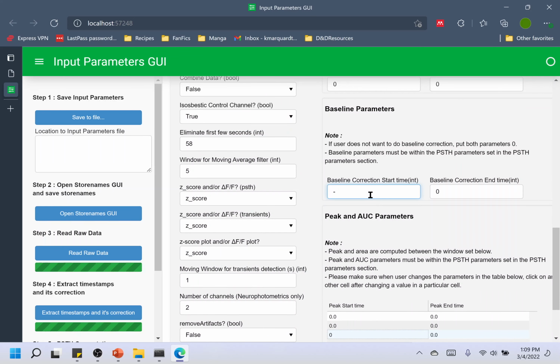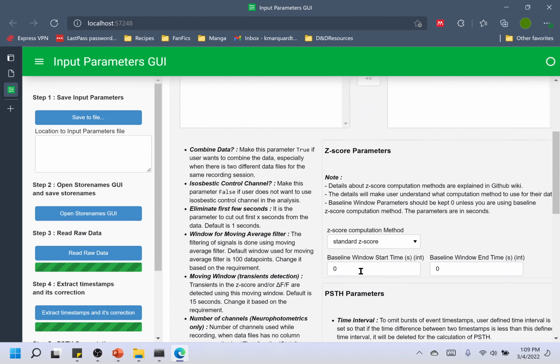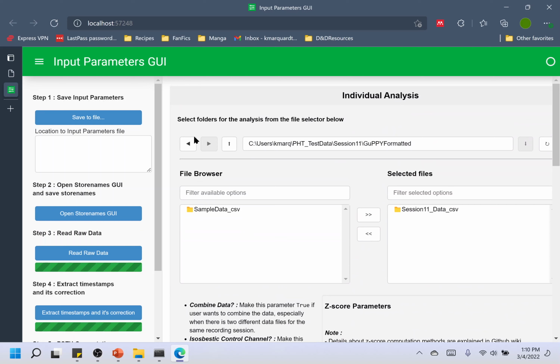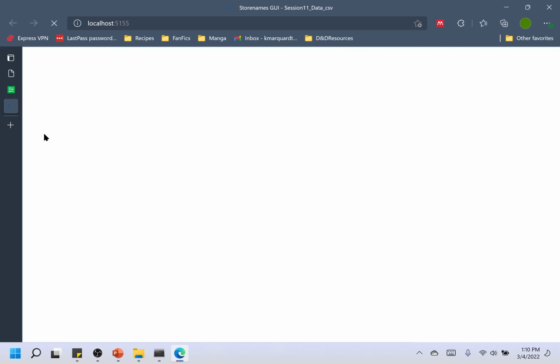So baseline parameters, just 1 second to 0. And that's everything I'm going to set here. Everything looks good. So I'm going to save all these parameters to a file. Then I'm going to open store names.